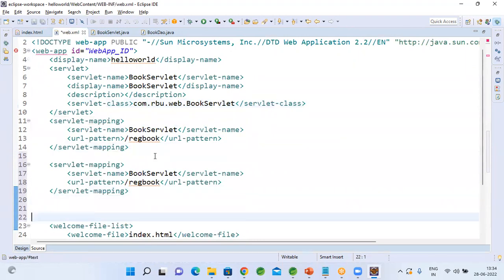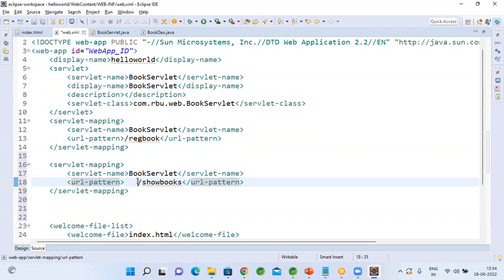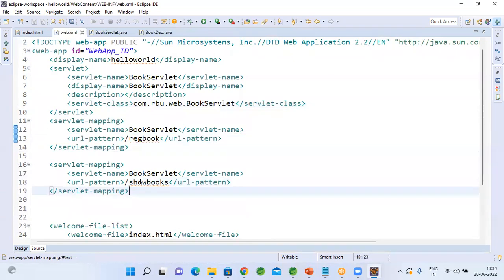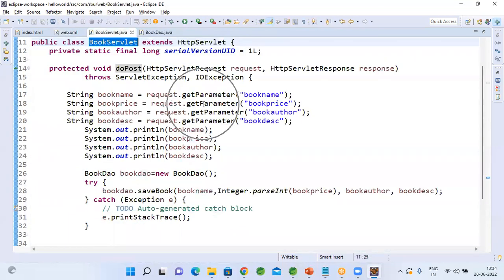So if you have multiple pages with multiple actions, all those actions we should configure here as URL patterns. If your application has 10 pages and 10 URLs, all 10 URL configurations we should do here. This first URL is for the form and this is for the hyperlink. Now, when I get the request for this hyperlink also, I want to forward it to the same servlet, BookServlet. As that method is get, I'll override the doGet method.